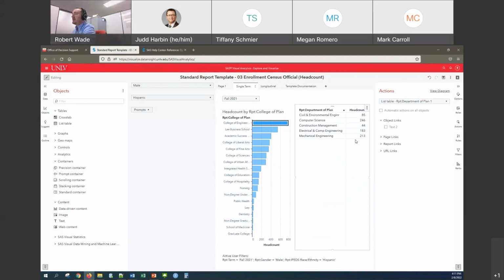Now, whenever you add all these numbers up, it may not equal 769 because there may be students with a plan in multiple departments. So they would be counted distinctly within each of these departments, but when you roll it all up, they'll still only be counted once in that grand total. So just as a warning there.